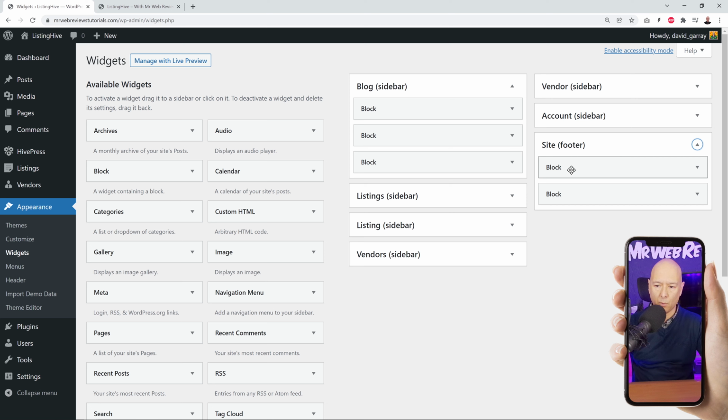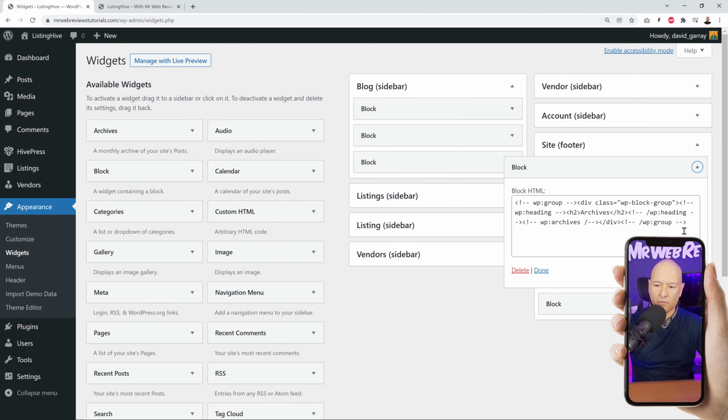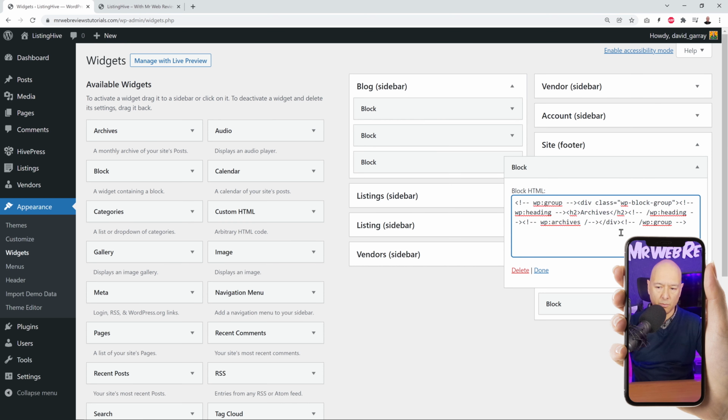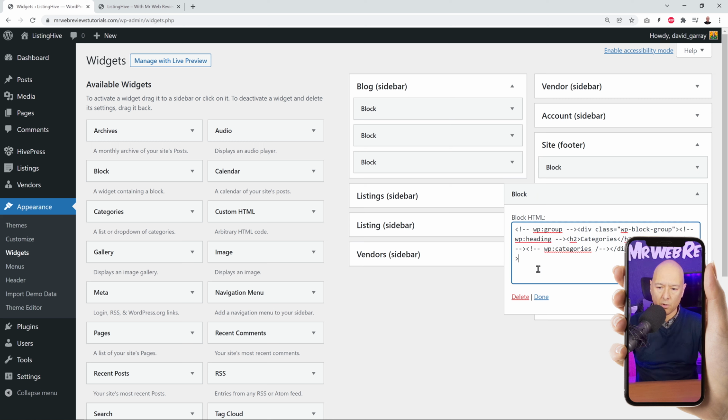If we click on this, it will reveal two blocks. Basically these are the two blocks: we have archive and categories. If you click on this and open that, as you can see, it's all coded. It might sound a bit like gibberish if you're not used to this type of programming language. So this is basically shortcodes and HTML coding. Now, if you don't want to use this, I'm going to show you a simple way to add blocks to your footer section without having to use this type of HTML and shortcodes.